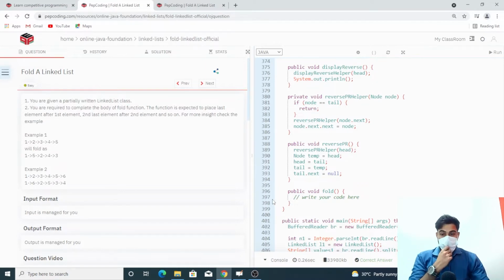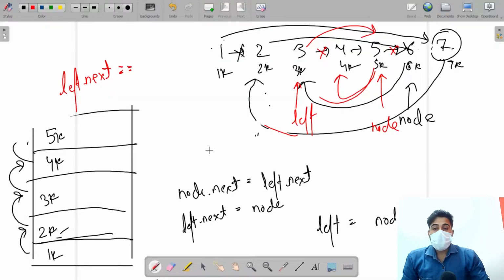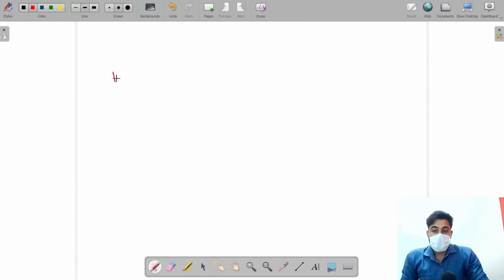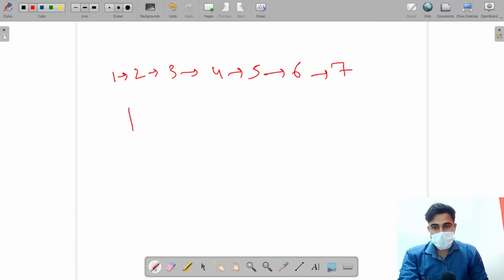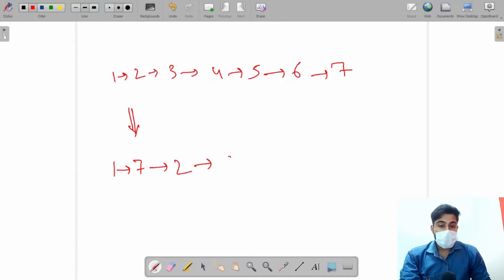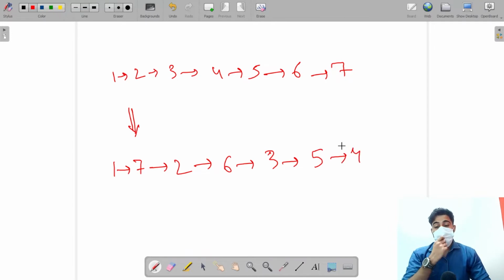So let's discuss the problem statement. In this question we are provided with a linked list. Let me write it like 1, 2, 3, 4, 5, 6 and 7, and we need to update this linked list in such a way that 1 starts pointing to 7, 7 starts pointing to 2, 2 starts pointing to 6, 6 starts pointing to 3, 3 starts pointing to 5, and 5 starts pointing to 4.